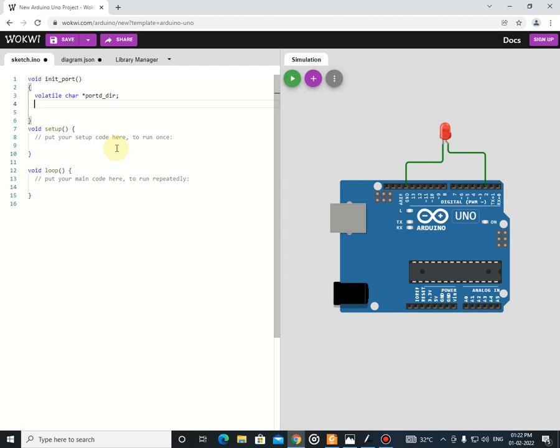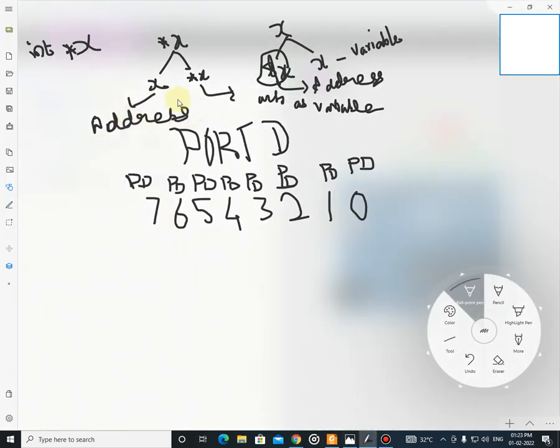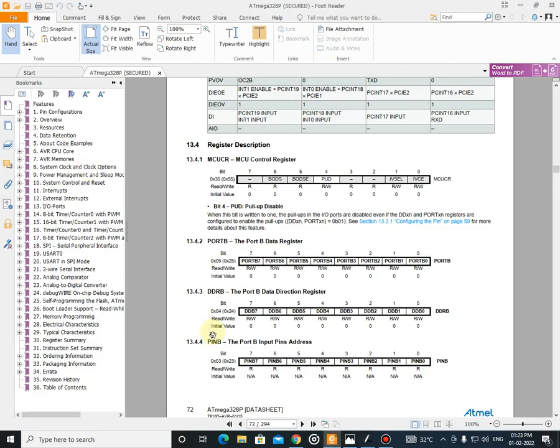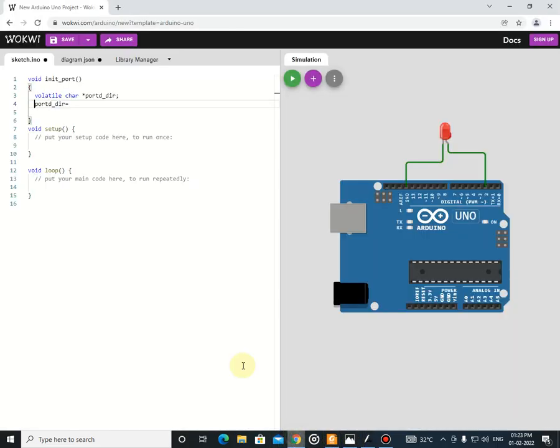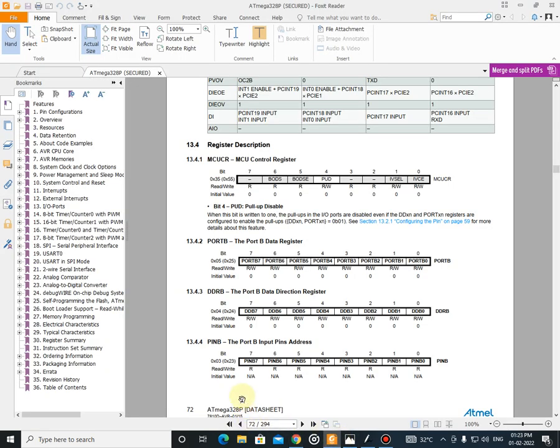In that I should write the address of that direction register. So I made a variable *port. Here you can see x is an address and *x is a variable. So x is the address. Here, instead of x, we have written port D direction. So the port D direction is the address of that variable.